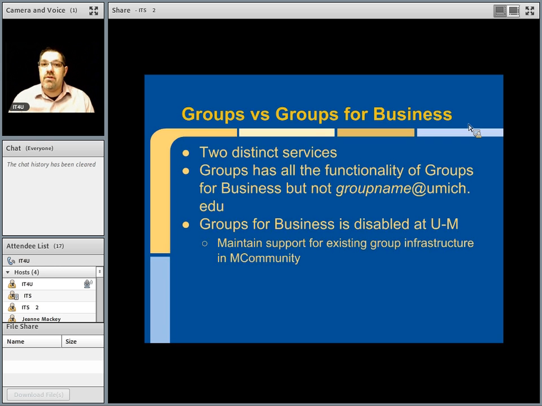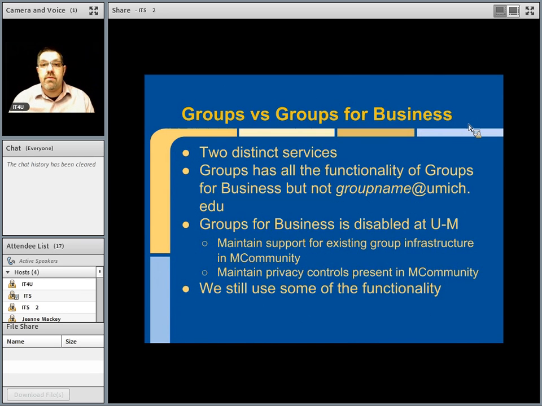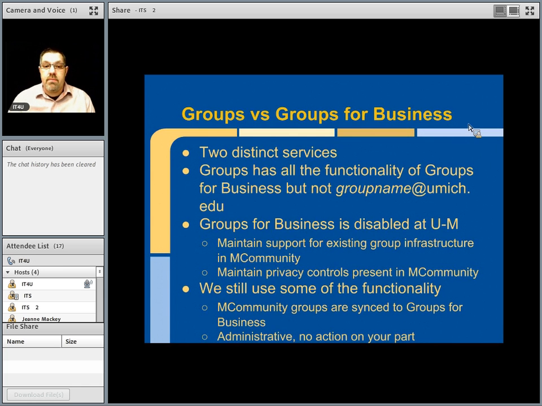Groups for Business is turned off here at the university. It is the service that's covered by our agreement, unfortunately, but it is disabled for a couple good reasons. We want to continue to maintain support for the group infrastructure we have in M-Community. Things like nested groups and the identity of the group name at UMich, we still handle that through M-Community. We don't have full support for that in Groups for Business. Most importantly, we're not able to maintain the privacy controls that we have in M-Community in Google Groups for Business. For those two reasons, we have disabled Groups for Business on campus.